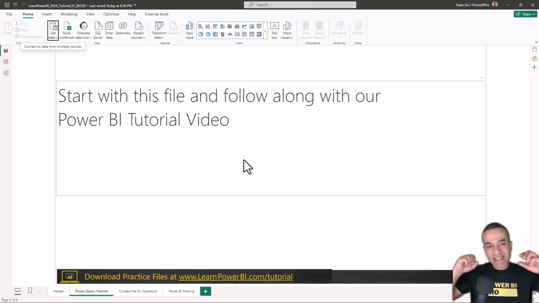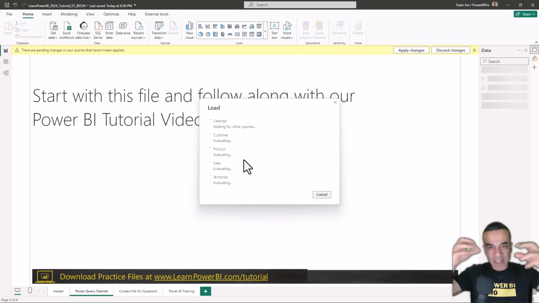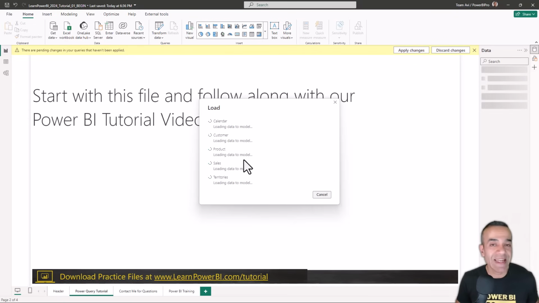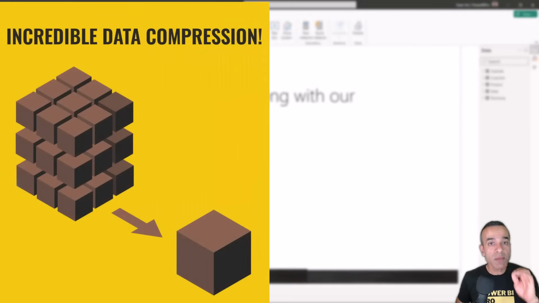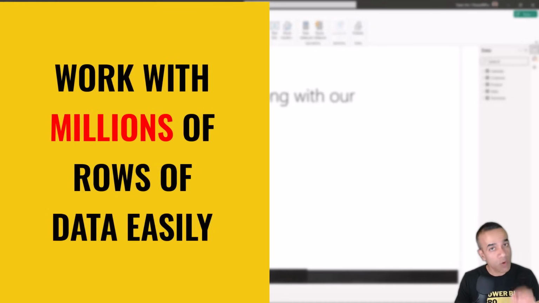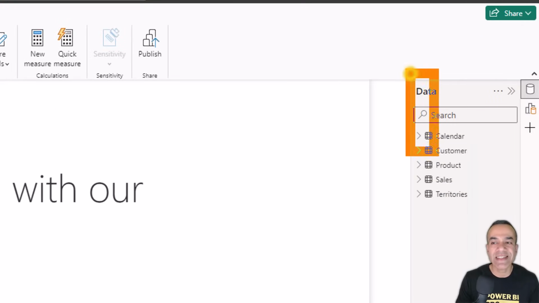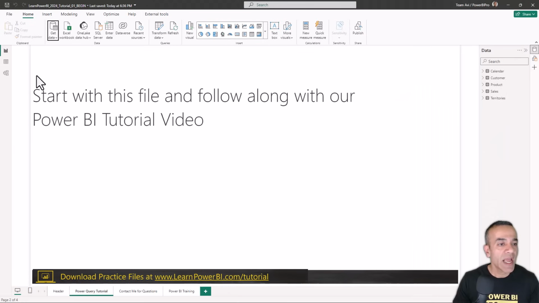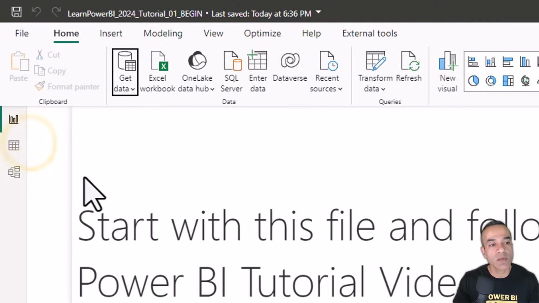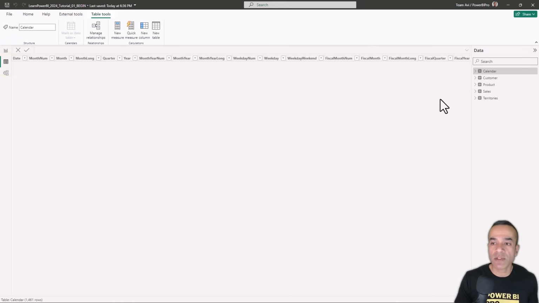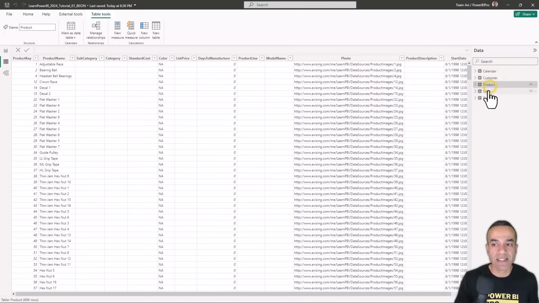And what it's doing is it's going out to the data sources, fetching that data and importing it into Power BI. I should also mention that Power BI is extremely good at compressing data, and that's why you can work with data sets which are millions of rows or even larger than that. So now these tables are here. We can see them show up on the data pane, and if you were to navigate to the table view over here, you would be able to examine the actual data inside those tables.